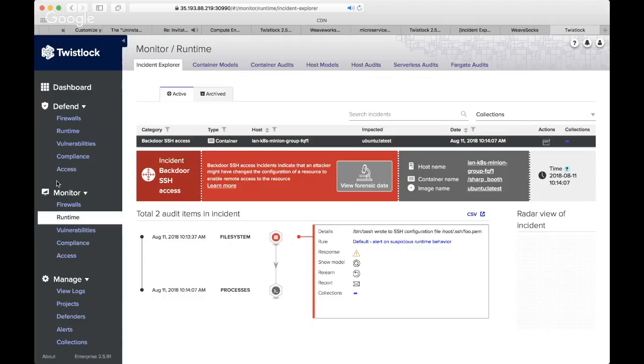One of the things that we have as part of our runtime model, one of the dimensions that we continually monitor, is the file system. When there is a write within a container file system, if it's a write to an unexpected path, something that we haven't noticed in our behavioral learning phase, we can alert on that. And this incident is interesting.